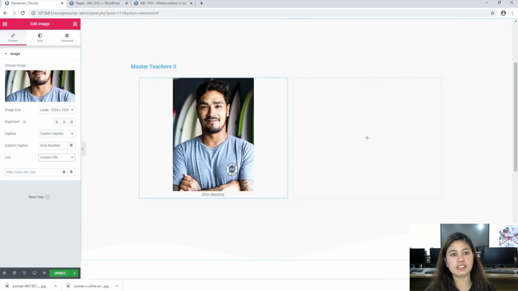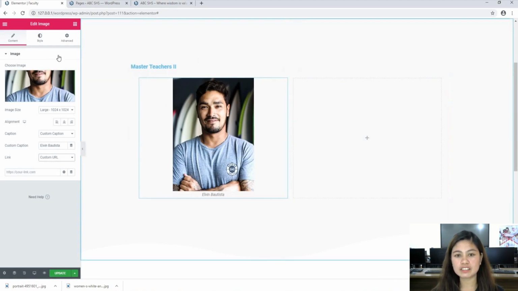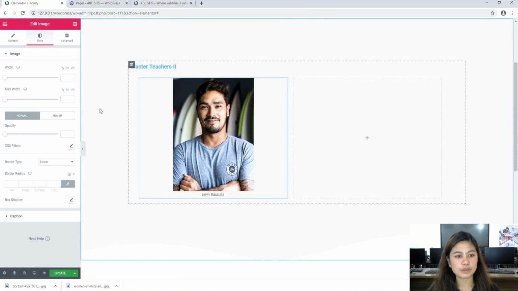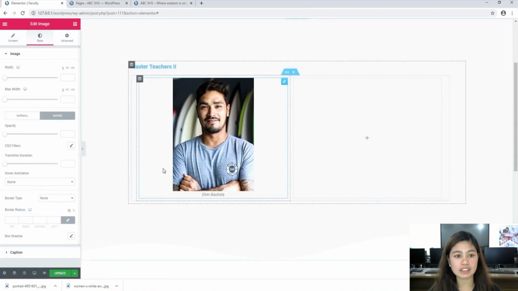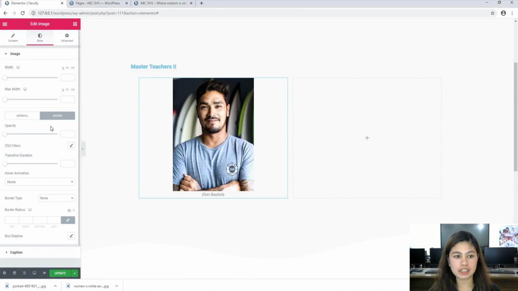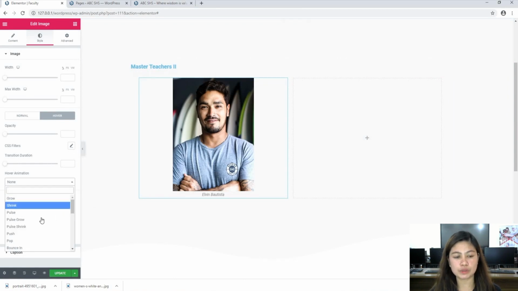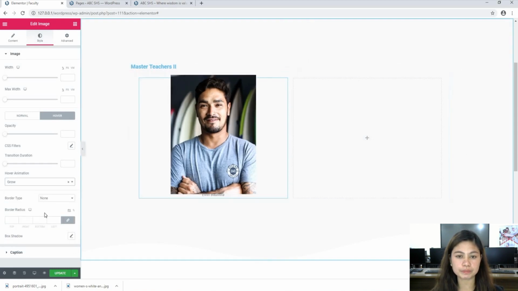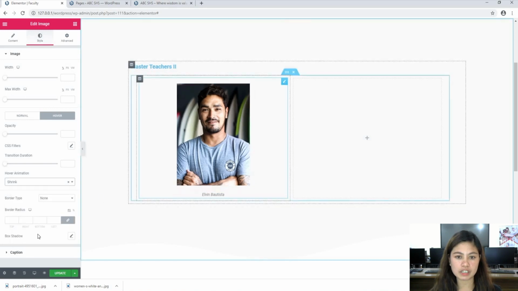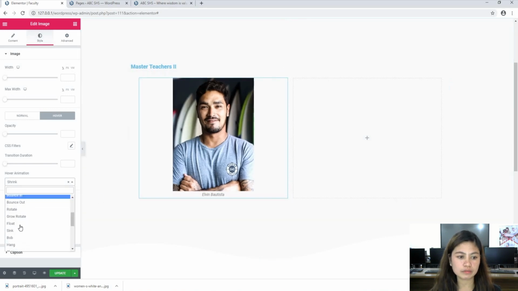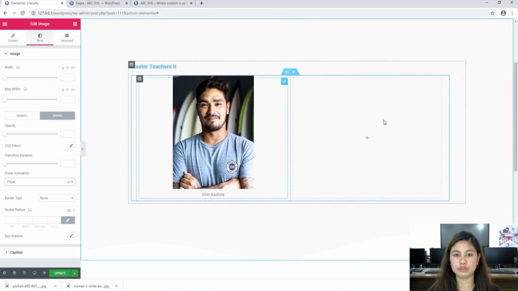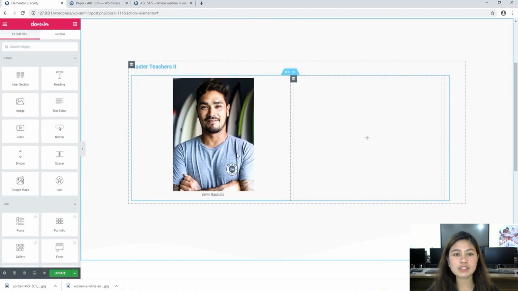So, there. Let's add a style. We have to click the style, then click the hover. It depends on you which hover you like. Either grow, or string, or flow. For the list of the master teachers, it's the same.